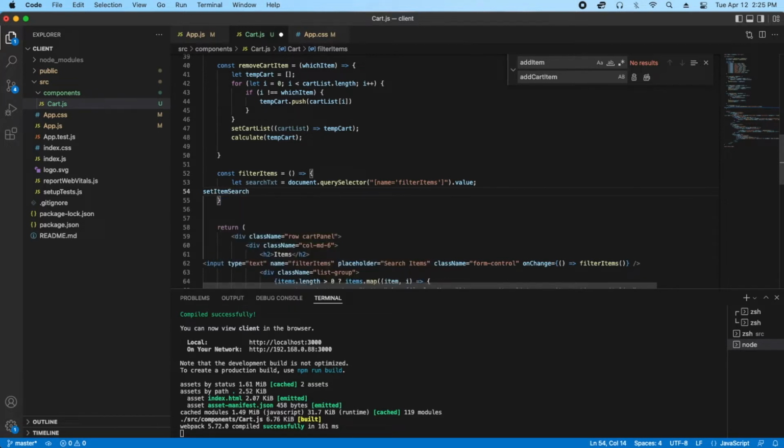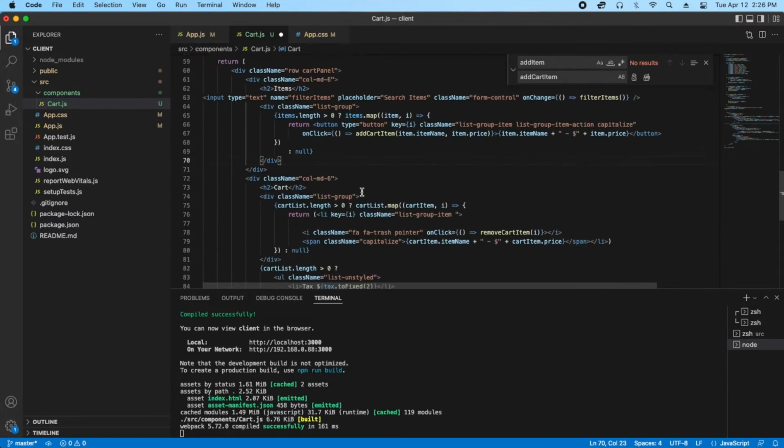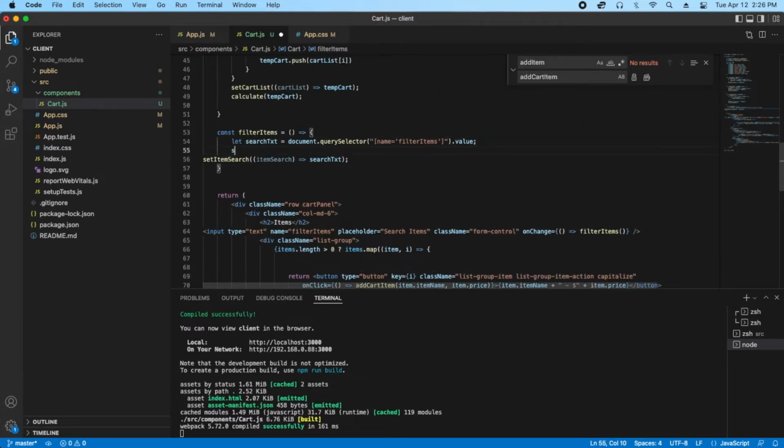And then I'm going to take that value and set it into a state called item search, and it's just going to represent the characters that value has. And for the most part, I'm just going to match those characters up with the item name, and if they don't match, then it doesn't get returned, and then we don't build it. So I take that down here to our map.